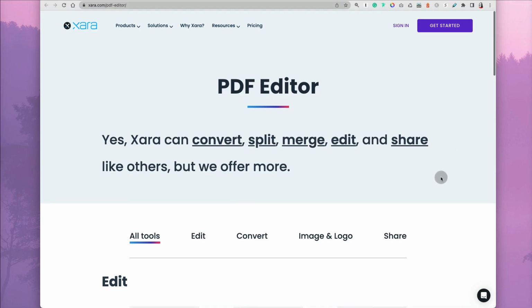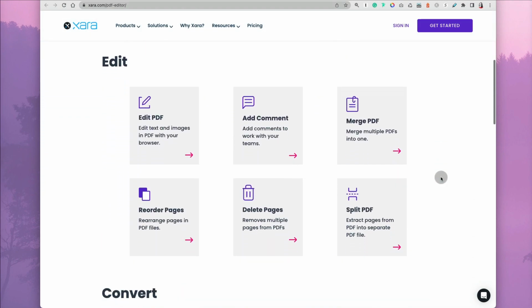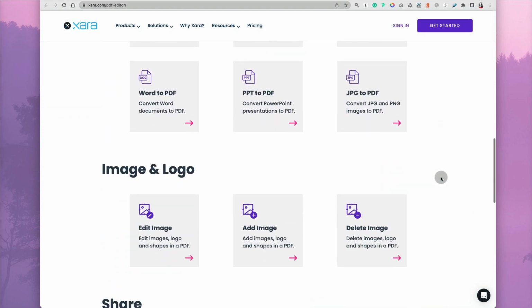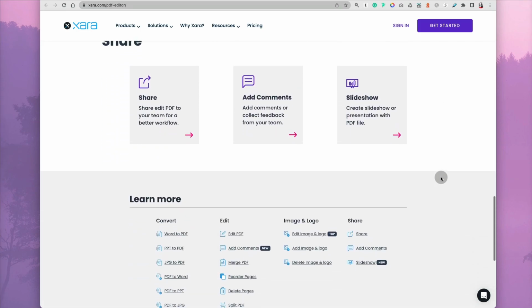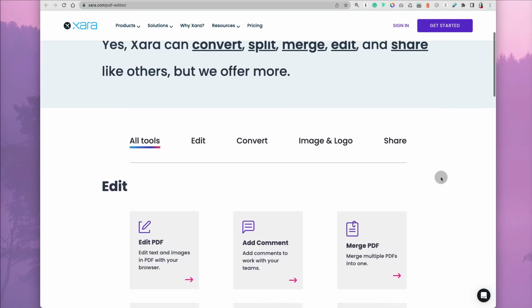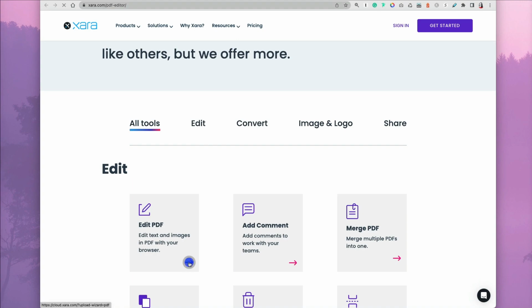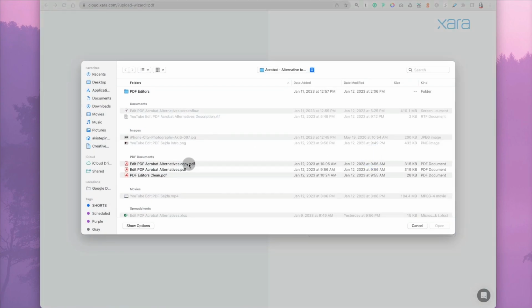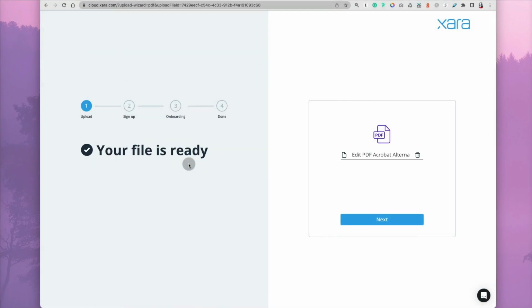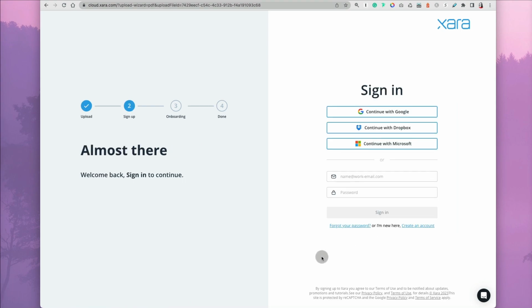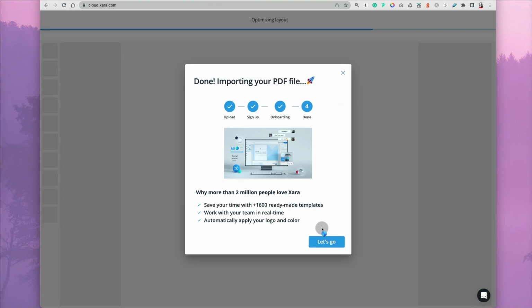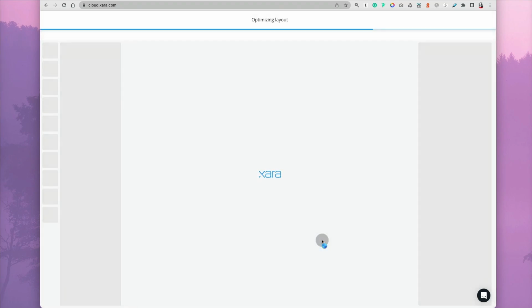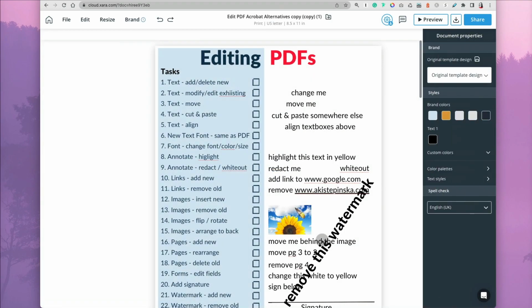So let's get started. Once you go to xara.com/pdf-editor, that's when you are asked to basically find your file. Once you upload your file, you can drop it or just find it on your computer. Then it asks you actually to create an account. I mean, it's not asking you to create an account before you find your file. So they're kind of doing this on purpose. And again, I just use my Gmail because I don't need another credential that I have to remember.